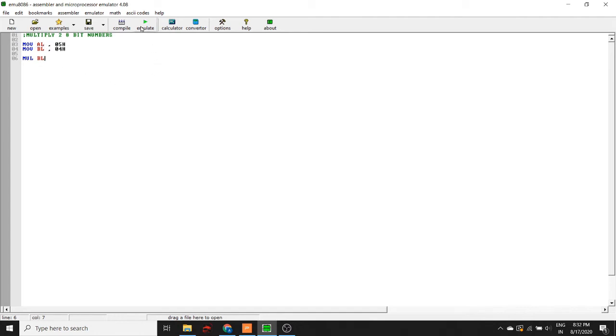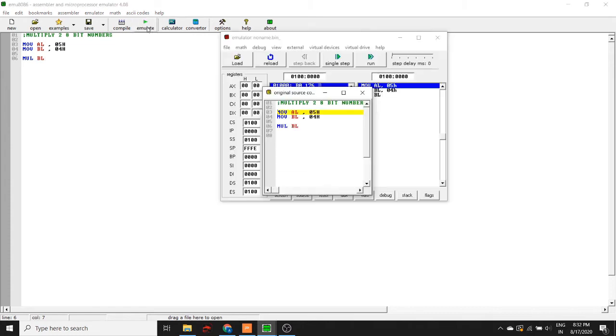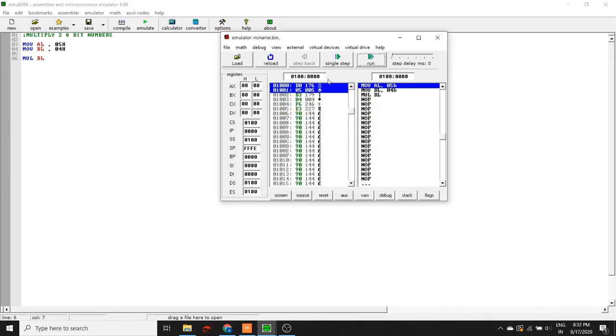Let's see if it works. I'll go to emulate, cancel this window, run my single step, and I can see our AL has the value 05. I'll run the next step. We can see our BL has the value 04.